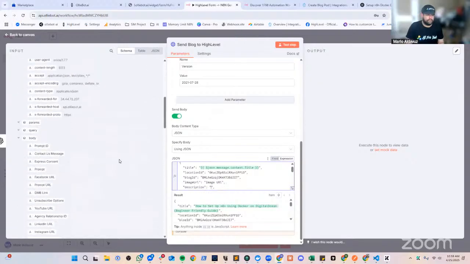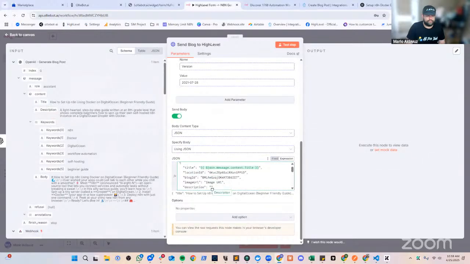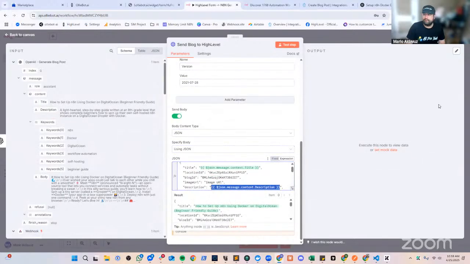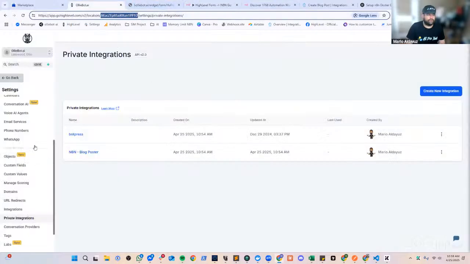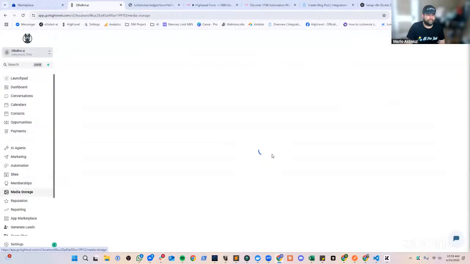Yep. So what I'm going to do is grab that description, drag that right here. I need to find an image URL. How do I find an image URL? I can go into my media library really quick, media storage.